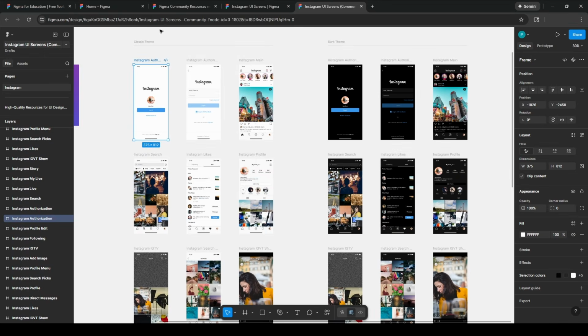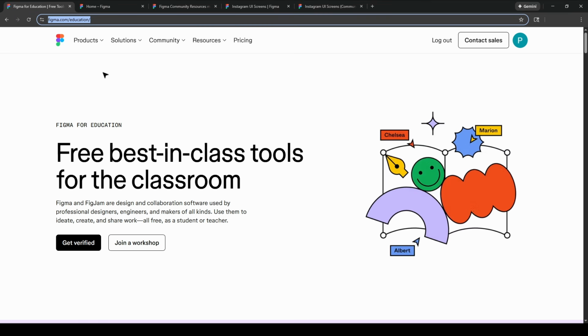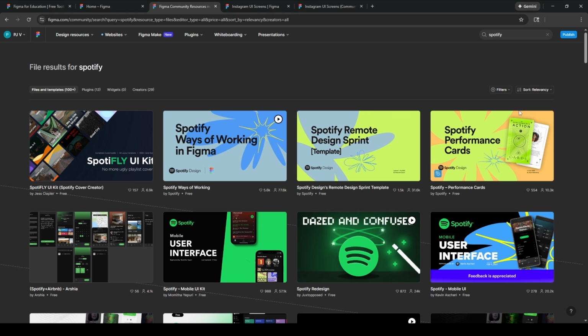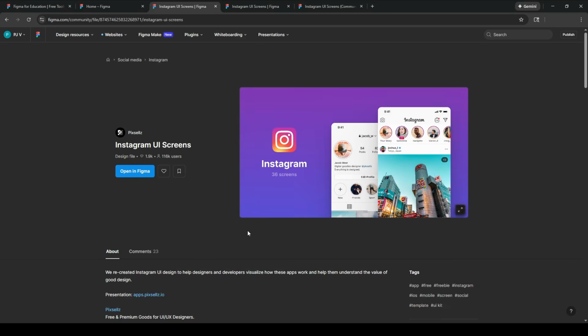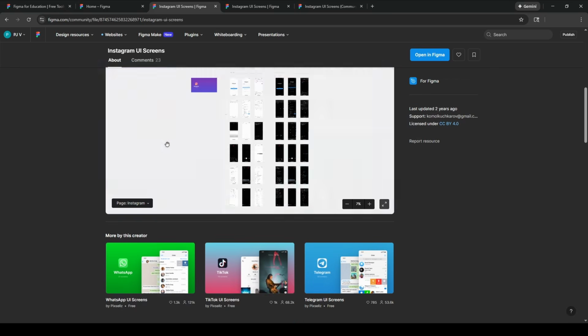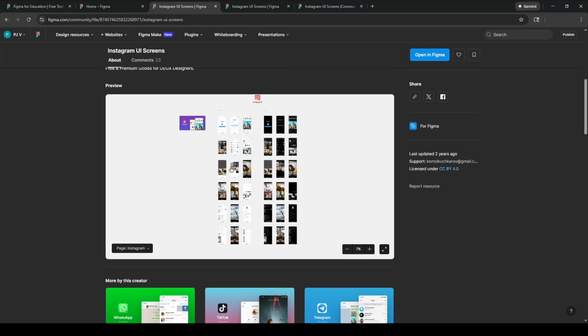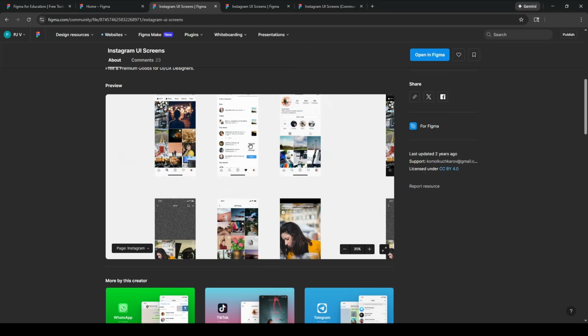Log into your Figma account, and then you should have a home page that you're looking at. I don't want to show you my home page, it's all my school stuff. But then we can go to community resources and search for whatever we want. I searched for Instagram, but you can do usually whatever UI that you want. I use this one right here. And if you want to know how to preview whatever you're looking at, you can just use this preview over here. You can see all the different UIs are in here, scrolling in.